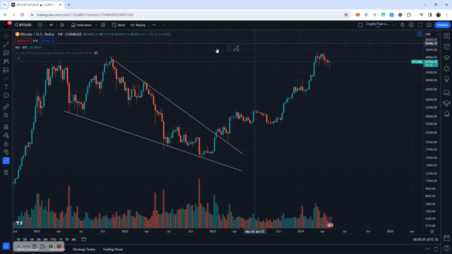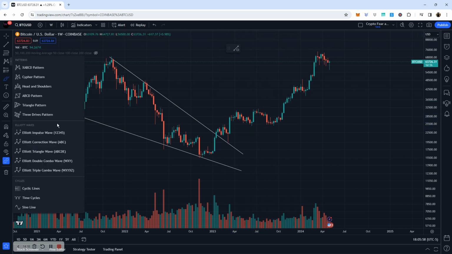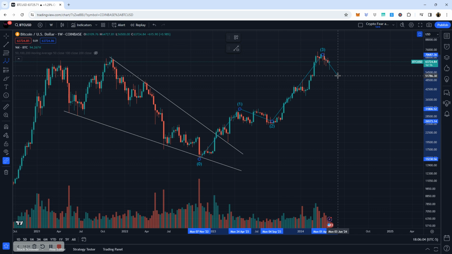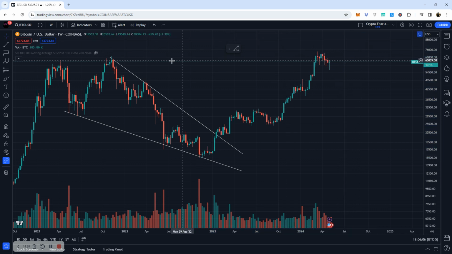If you want to draw anything on here, you can click this little thing, circle whatever you want, right? If you want to throw up Elliott wave, you can use Elliott wave here. And then Fibonacci, if you want to use the Fibonacci.